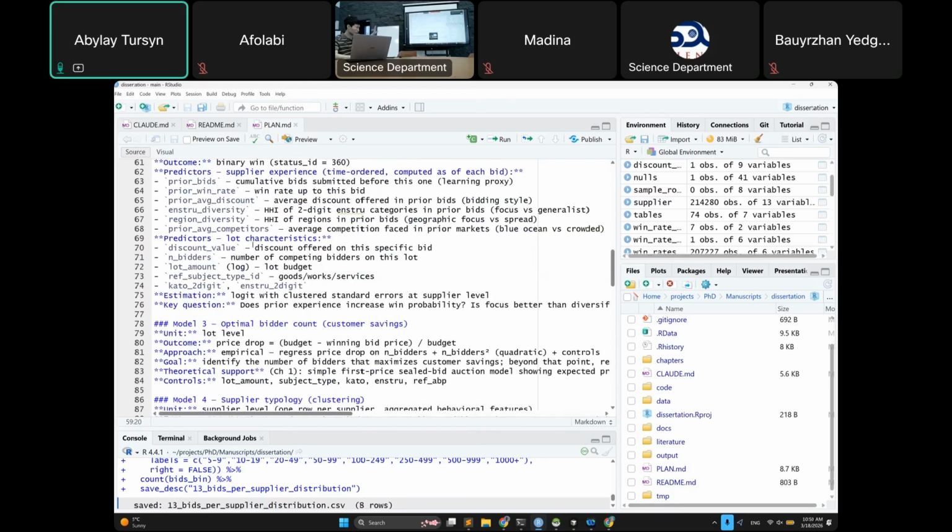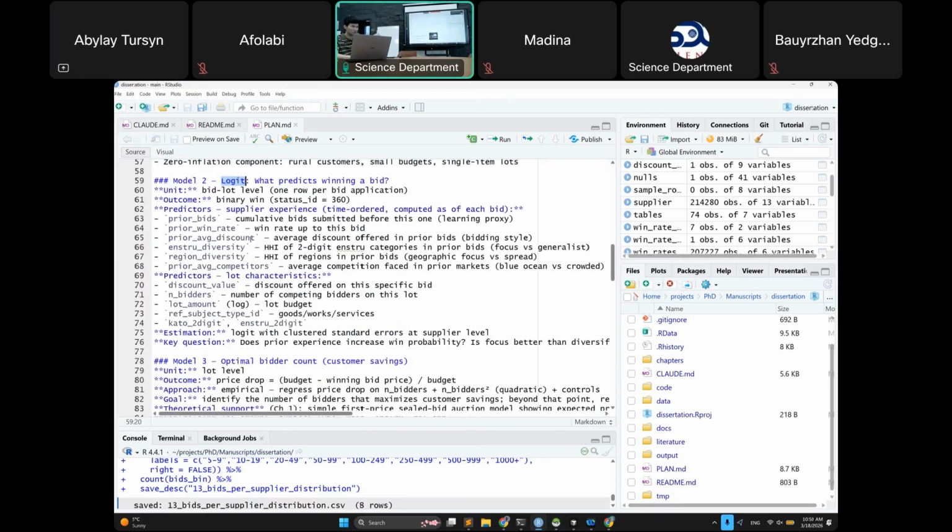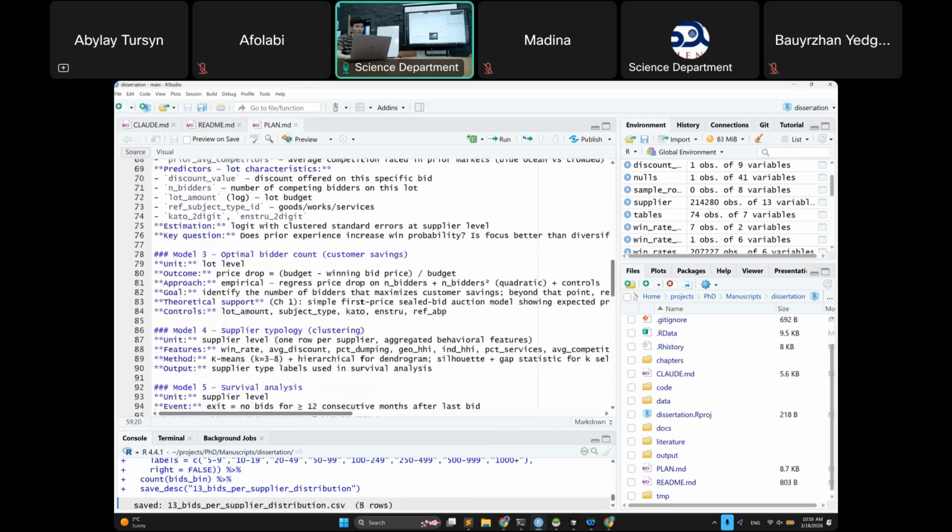And here we also do the same regression. We get the coefficients and we interpret how much these variables affect or do not affect, and to which sign, to predict the probability of winning. Then the optimal bidder count.